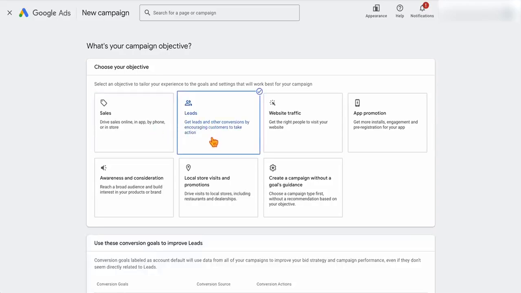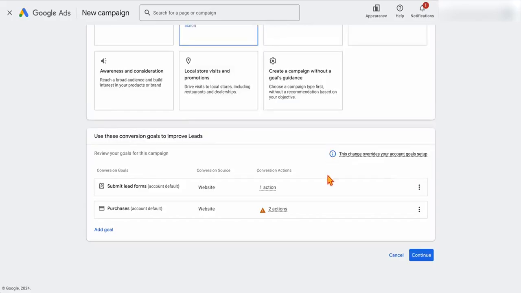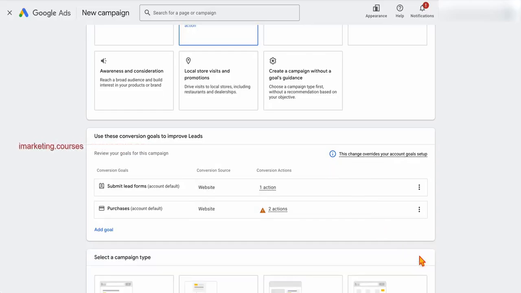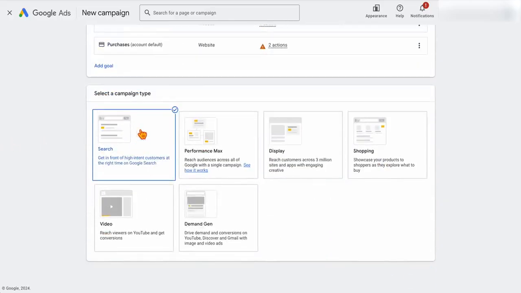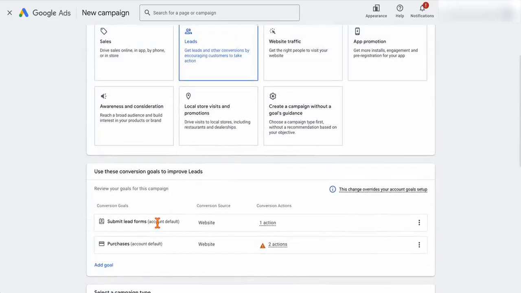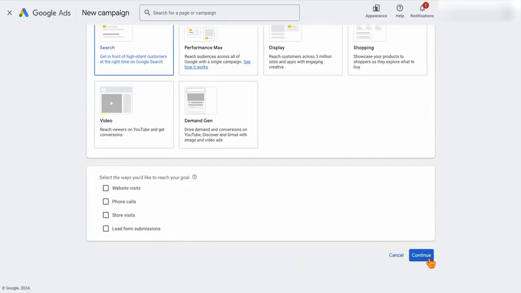So go by leads. The other thing is, if you want to remove the conversions which are not relevant, you can do that. Remember, it doesn't remove them from the account. It just removes them from this campaign when you start to use some bidding strategies like maximize conversions or maximize conversion value. So we're happy with those ones. We're then going to click continue. We're going to select search. You don't need to select anything here because we've already added in our conversion actions. Go through and click on continue.